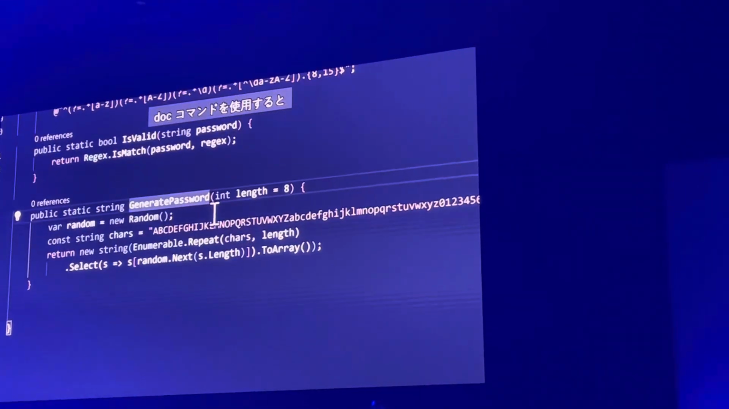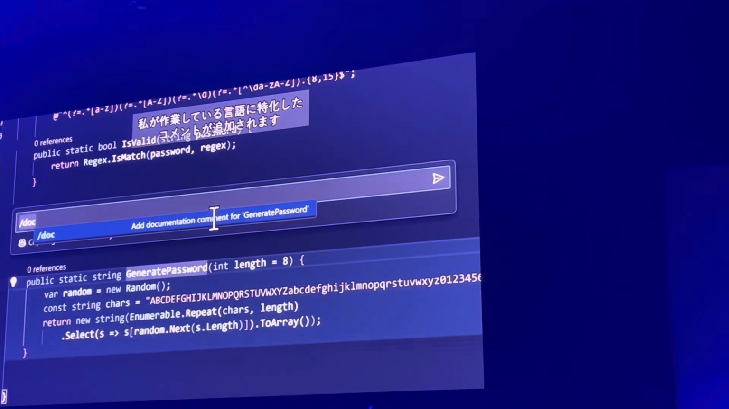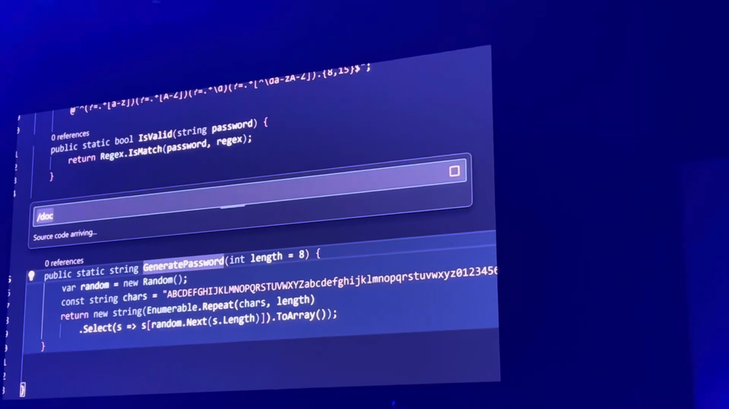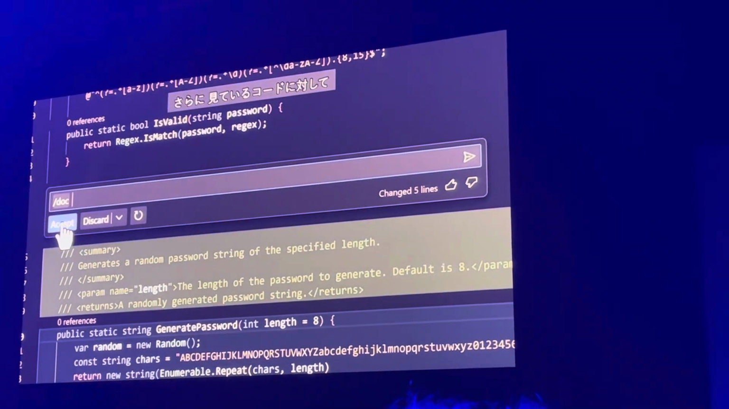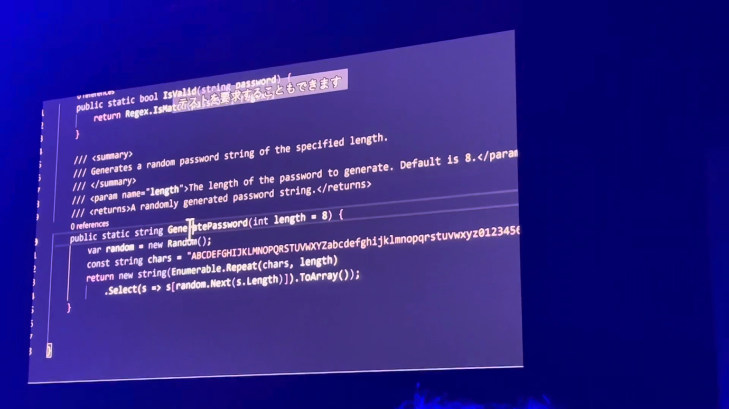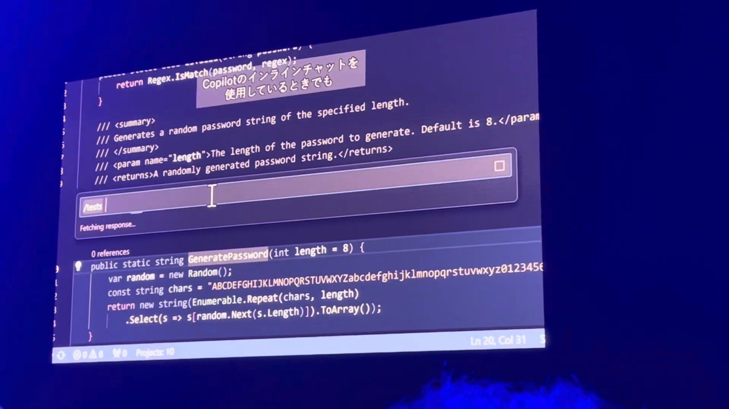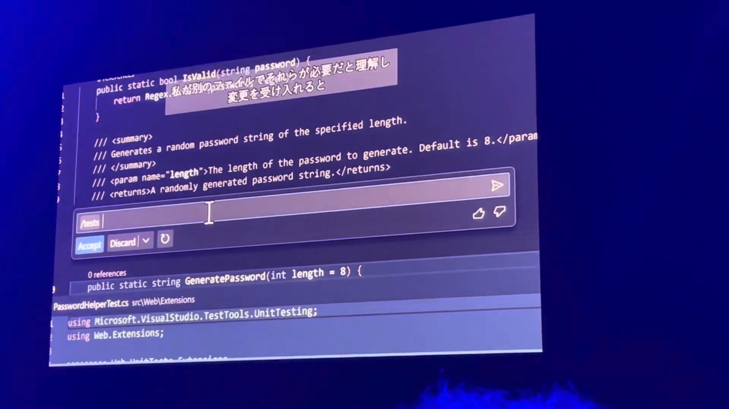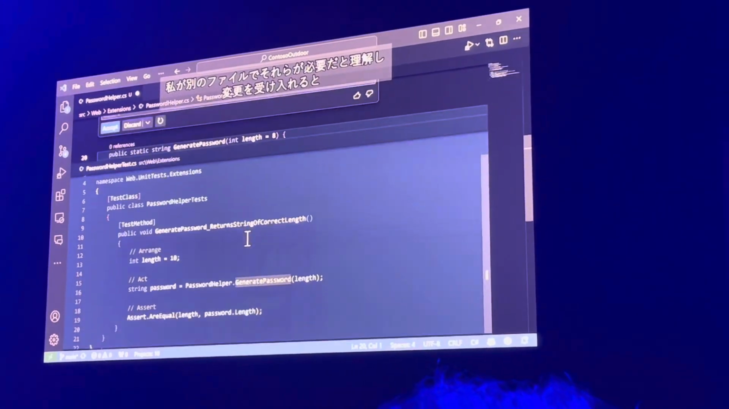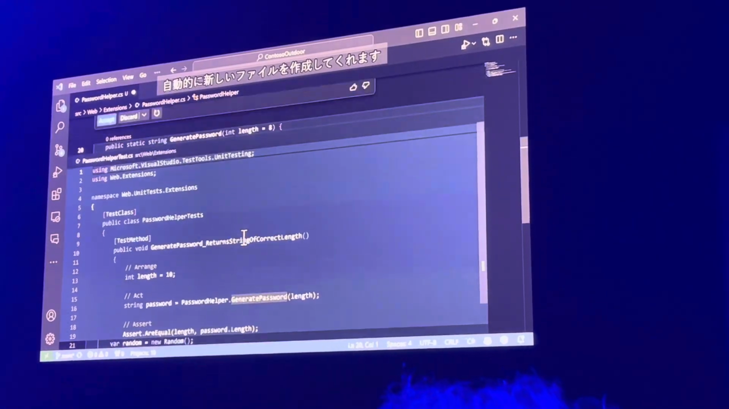Using the doc command, it will add comments specific to the language I'm working in. And even better, I can even ask for tests for the code I'm looking at. Even though I'm using Copilot Chat inline, it's smart enough to know that I need them in another file. So when I accept the changes, it creates one for me.